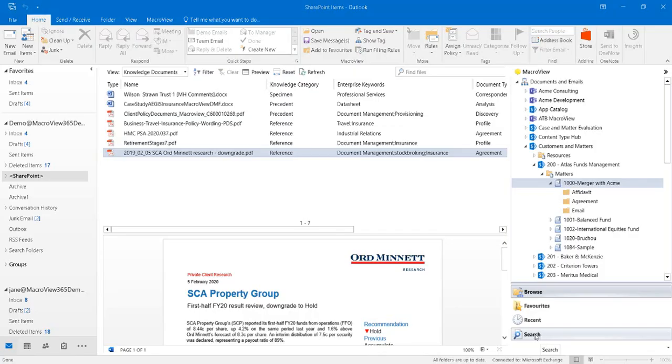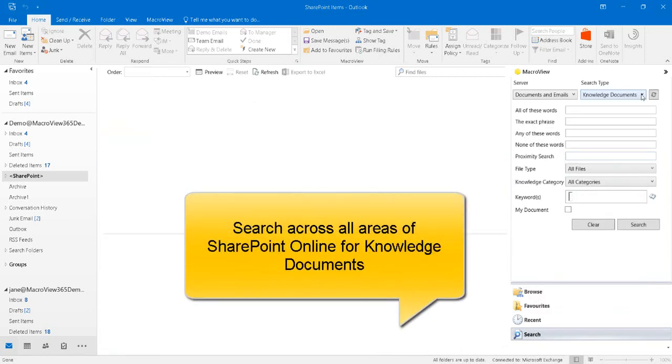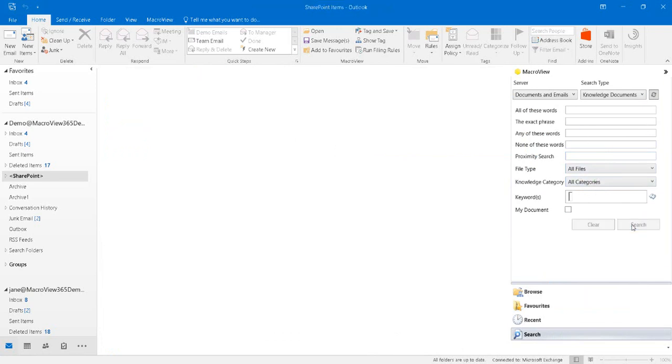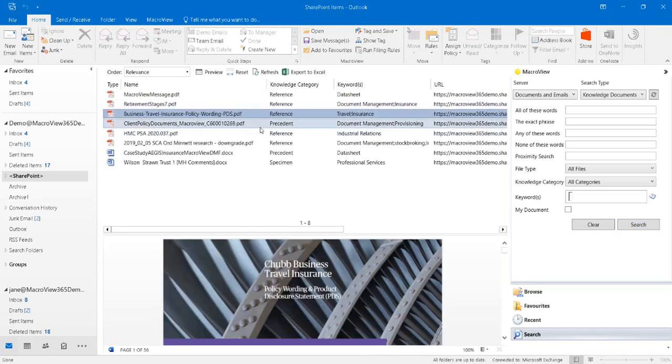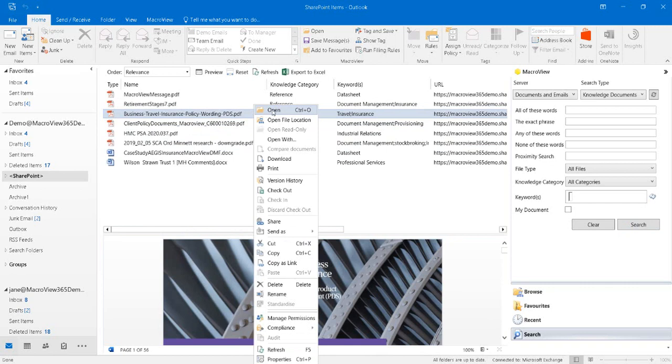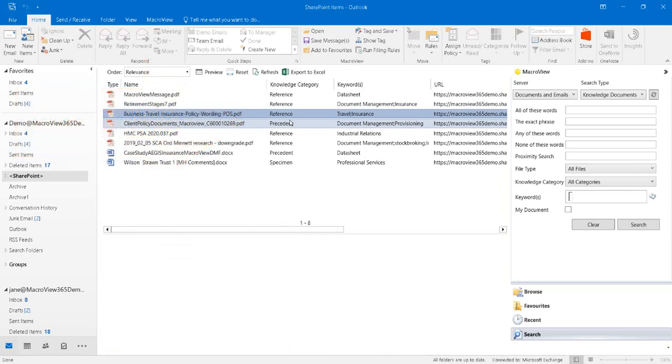We're also able to search across SharePoint Online for all our knowledge documents. We'll do this in the search mode of the MacroView pane. The knowledge document search type allows us to find any knowledge document stored in any area of SharePoint Online. Here are those documents. If we click this search result, we see a formatted preview. We note that it's to do with travel insurance. If we right-click, we can open that PDF from SharePoint Online, and we can also jump to the area in SharePoint Online where that search result is stored. We can do this by using Open File Location.